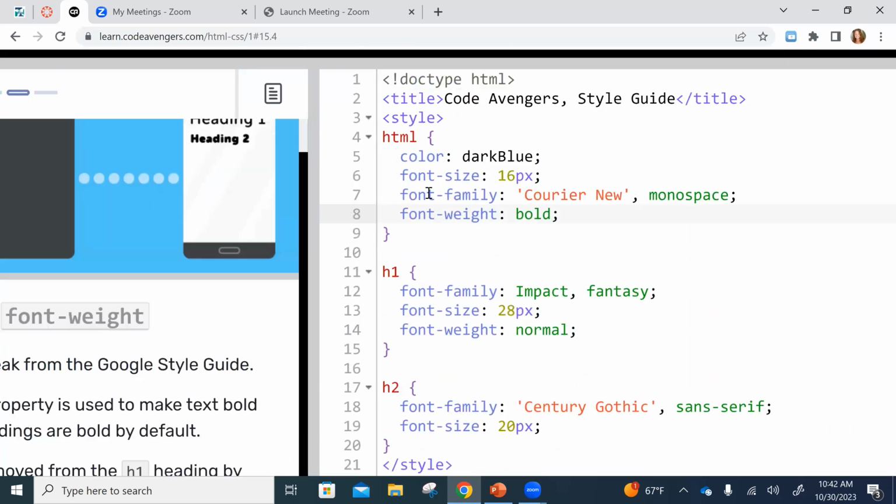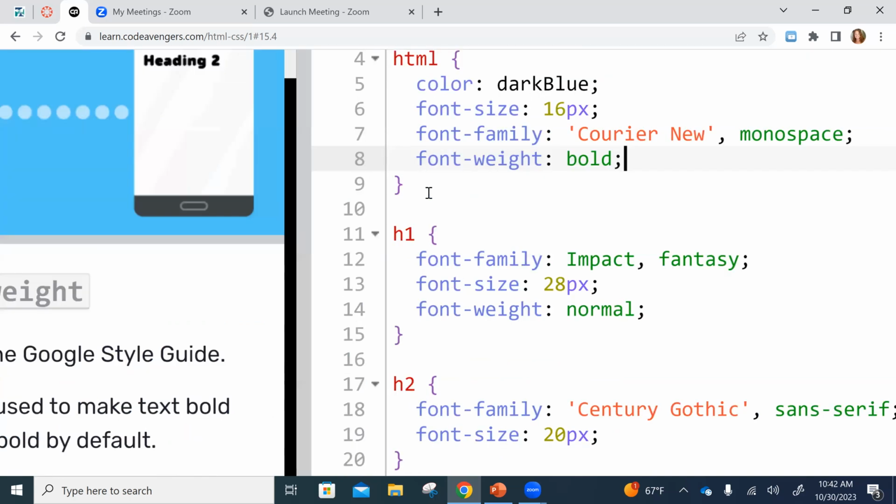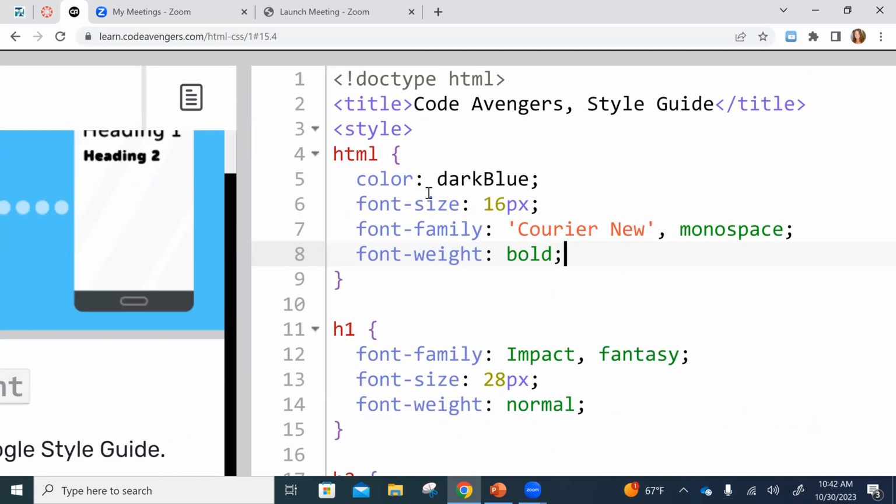So let me make this large again. And we're on 15.4. Those of you that came in, we've already gone through 15.1 through 15.3. We're doing 15.4, but I'll have this video in the instructions pretty soon.